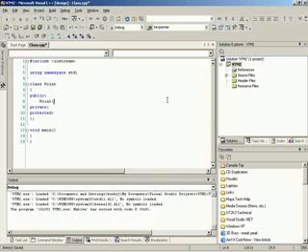Yes. So in our case, since we have x, y, and z, we'll say float x, float y, and float z. So, something like that. That's a very simple constructor. Now, inside of this point class, we need to define these three values, this x, y, and z.